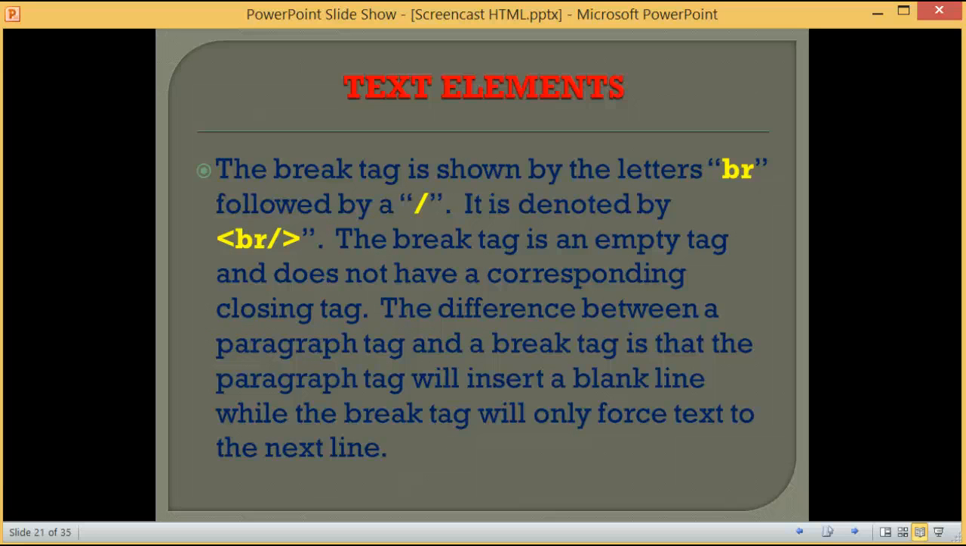We are still with text elements. The break tag is shown by the letters BR followed by a / sign. It is denoted by less than sign BR / greater than sign. The break tag is an empty tag and does not have a corresponding closing tag. The difference between a paragraph tag and a break tag is that the paragraph tag will insert a blank line while the break tag will only force text to the next line.